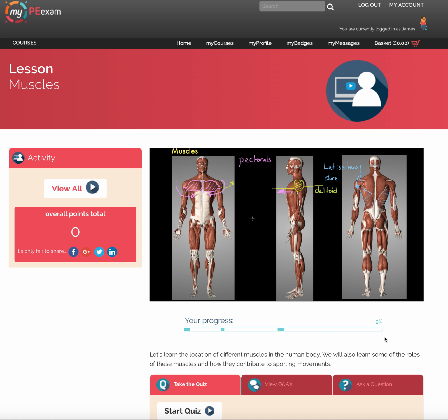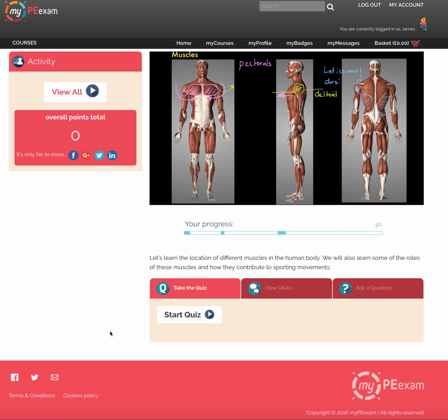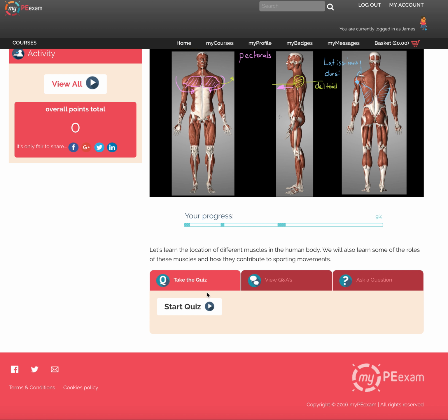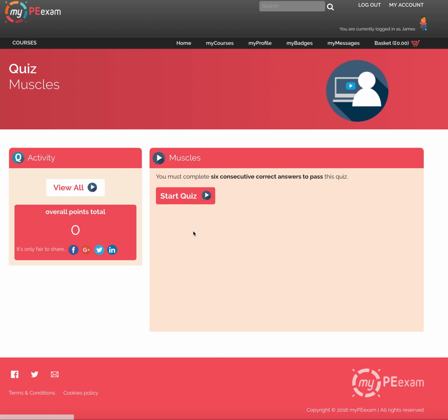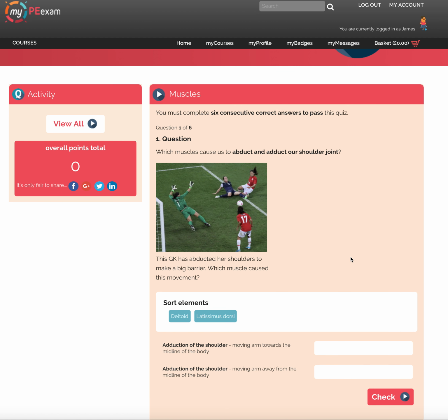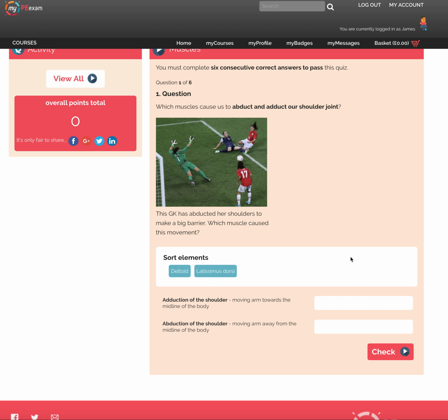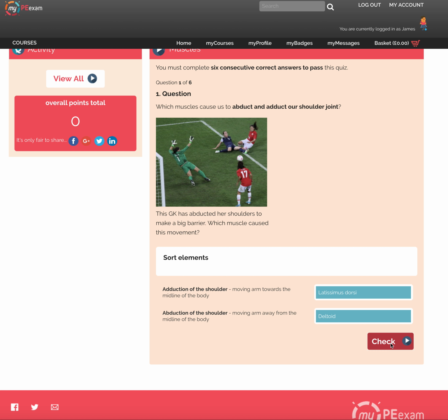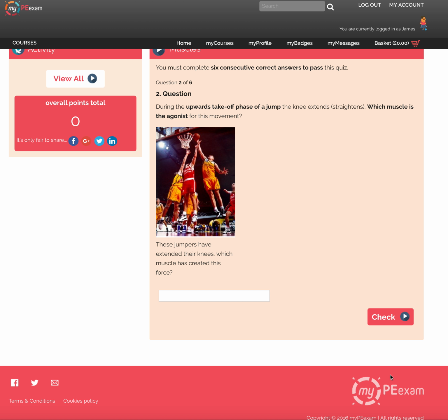I've got 9% so far on here. So we'll assume that we've done that, we've agreed that we've understood, and we go on to our quiz. And again, on this quiz, it's essential you realise that only 6 perfect answers will be considered mastery. So which muscles cause us to abduct and adduct our shoulders? So adduction of the shoulder, well, that is bringing the shoulder into the body, so that's the latissimus dorsi. Abduction, that's the deltoid, okay? So I can tick that off and move on.